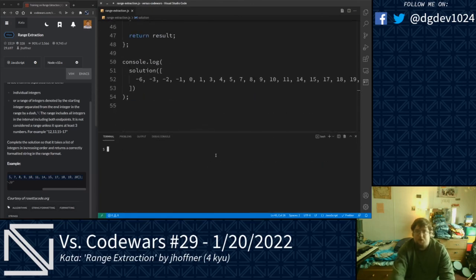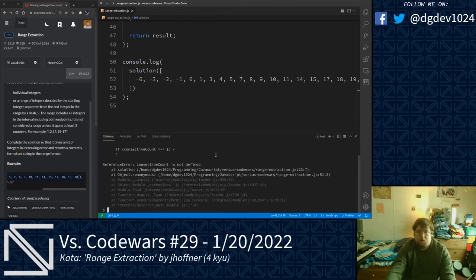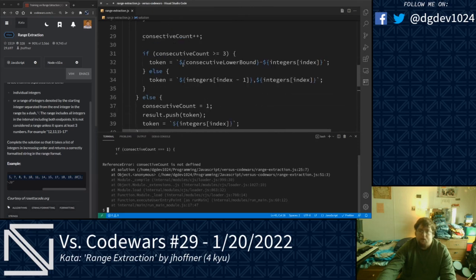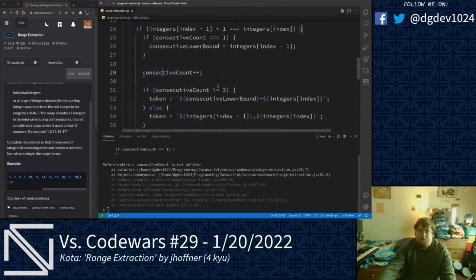test this out here. Node range extraction. Consecutive count is not defined because somewhere I misspelled consecutive. I misspelled it right here, and I think I may have misspelled it right here as well. Let's try that again here.